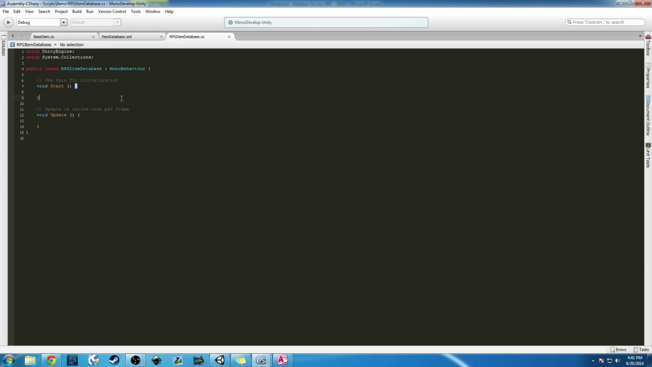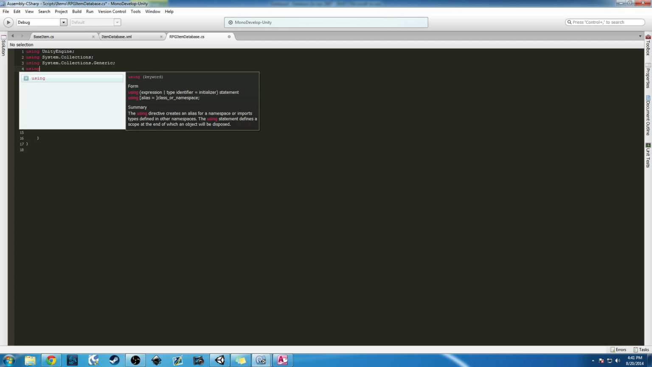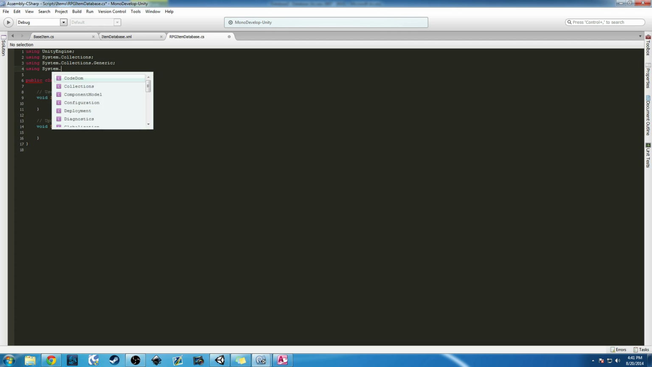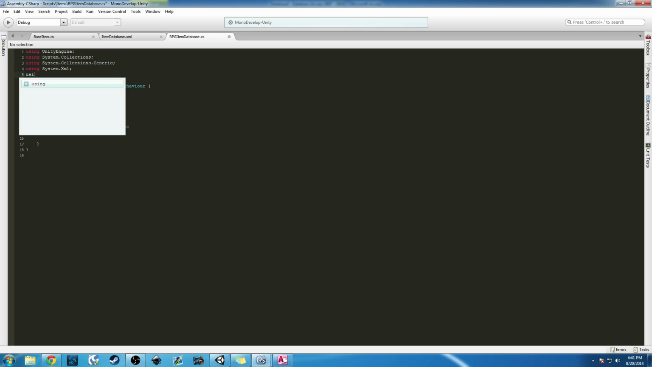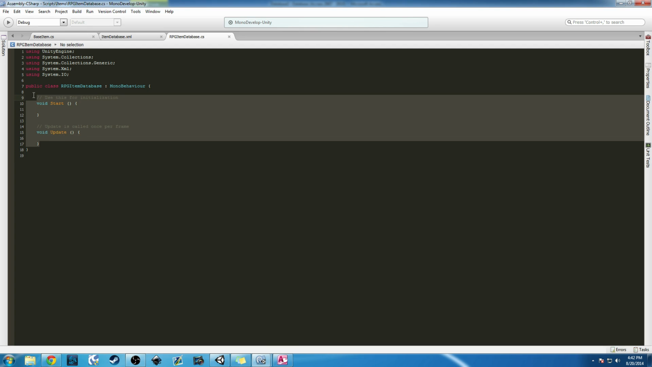Now, we're going to work on our database, and the first thing you need to do is include some more libraries. We're going to include an IO library, a collections.generic library, and an XML library. So you're going to go using system.collections.generic, and you're going to go using system.xml, using system, I believe, and it's IO. This just lets us use a few more libraries to access a few more types.